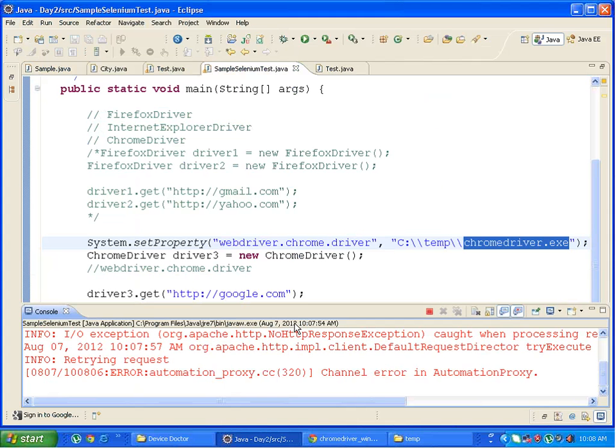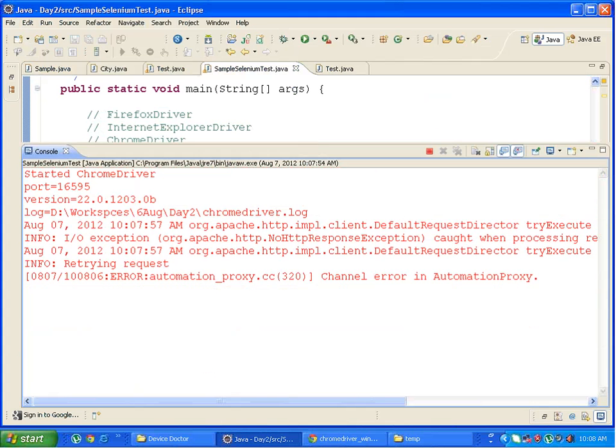So Chrome works this way, and if you look at the output, these are the Chrome logs. This is not the error. These are the log files. That is, Chrome driver was running on this port number. This is the version of Chrome. The running logs are there in this file. Chrome driver always generates a log file, known as chromedriver.log. It's present at this location.